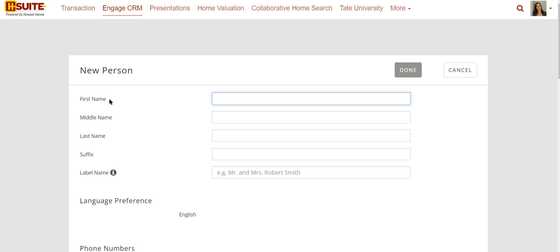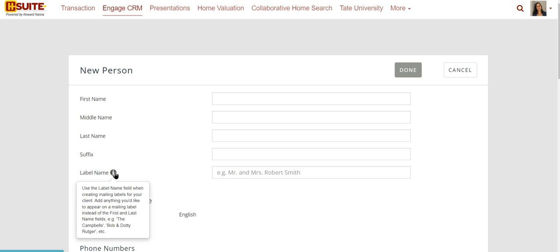So you have your basic first, middle, last, suffix. None of these fields are required. This is your database, so you can put in whatever information you want. You'll also notice that there's a label name. It has a little information thing here, but basically when you choose mailing labels and it gives you the CSV that's specifically for mailing labels to convert, this is what will populate.